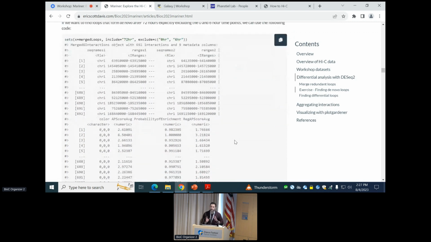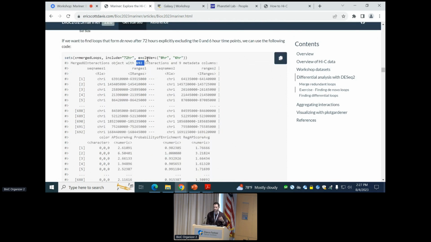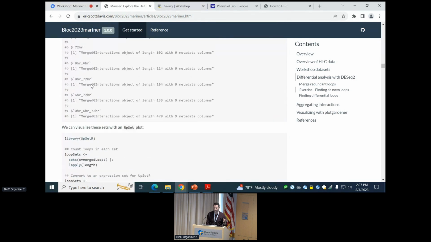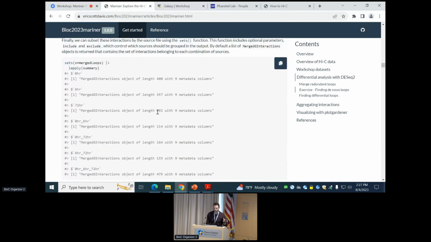The sets function also comes with optional parameters, include and exclude. So this allows you to get just about every combination of loop sets that you might want to. So here we're including 72 hours, but excluding 0 and 6, meaning the 692 is the same as the 692 of this set. So just 72. So 72 excluding the other sets.